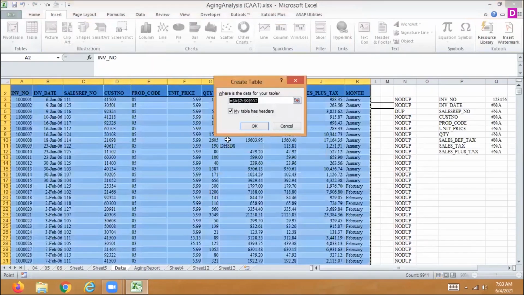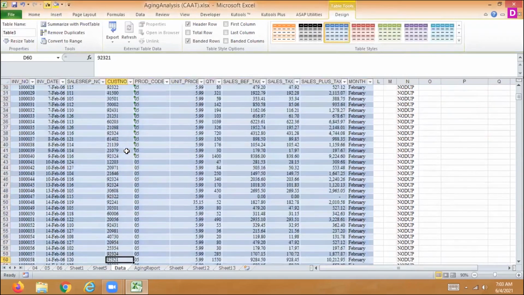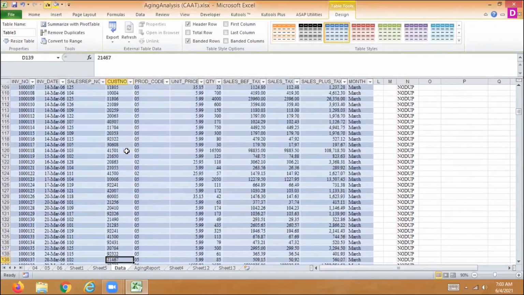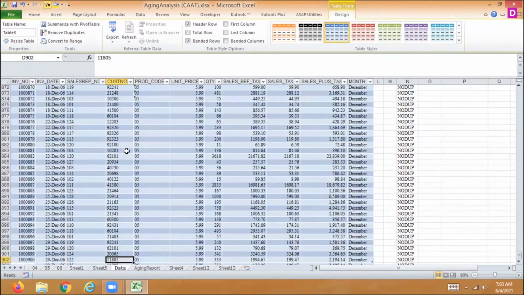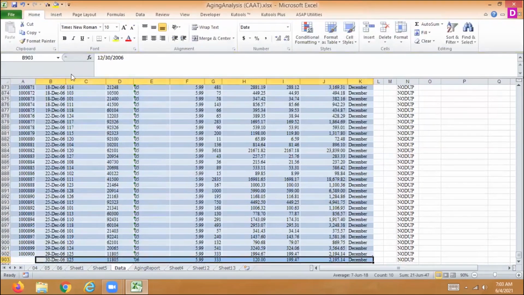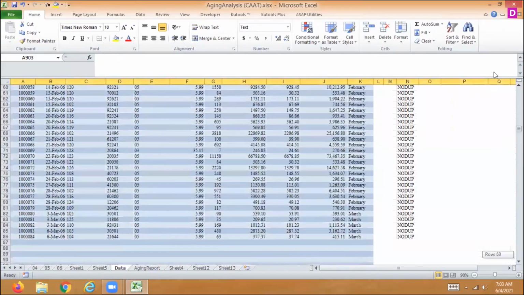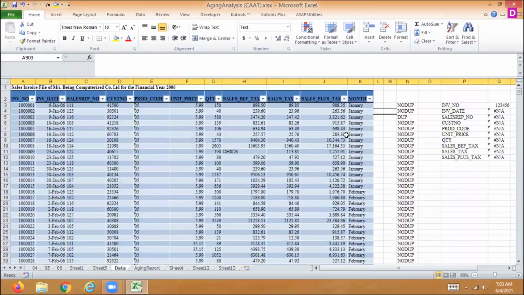Insert and convert it to the table. My table has a hidden value. So when we convert it to the table, at that time filtering values come. Why is it converted to a table? You will know because we will also discuss this parameter with the indirect function and others. If we delete this value, we can delete this parameter. We will delete these parameters: invoice number, invoice name, sales number, customer number, product code, unit price, quantity, sales before tax, sales tax, sales plus tax.